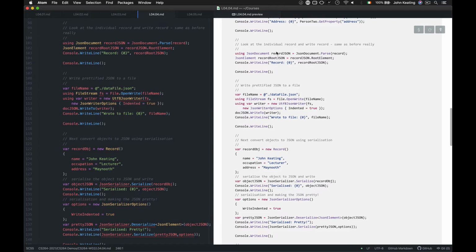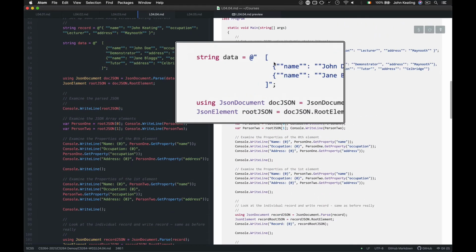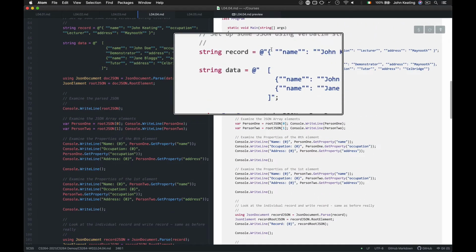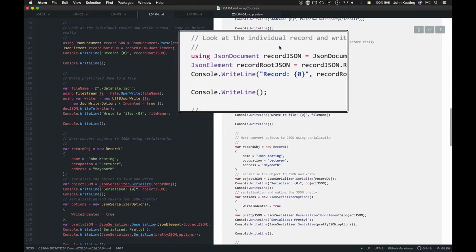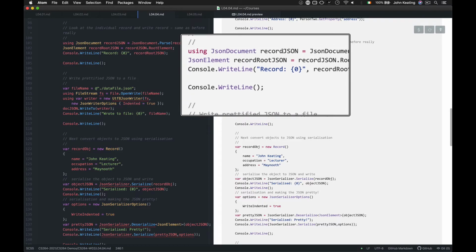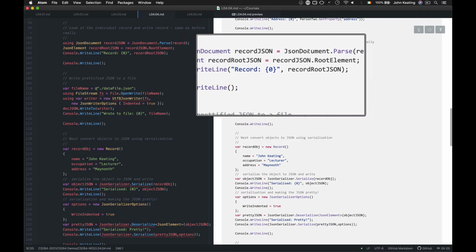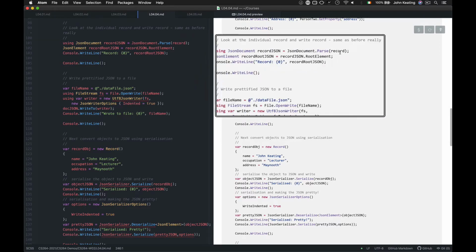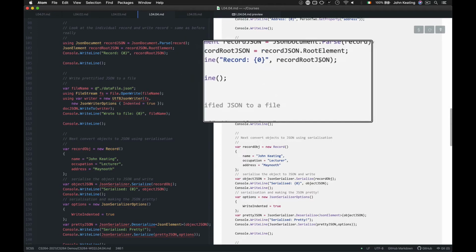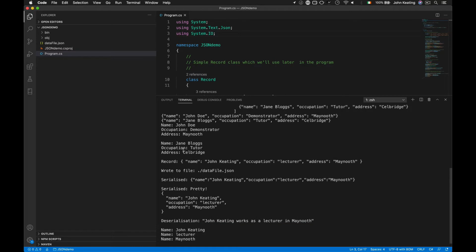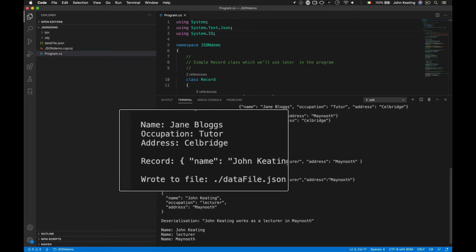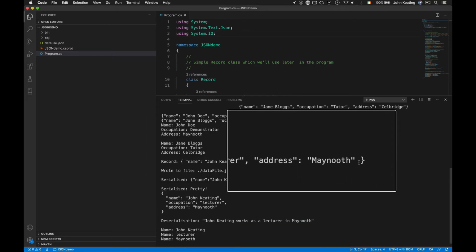So now we want to look at the individual record. That was me parsing the data. We can also look at the individual record, and we could do something similar with this. This allows us to again create a record of parsing this particular record. And you see JsonDocument.Parse is the way we do this. Again, we select the root element, and we can just write that individual record. And if we go back to our output, we can see the record as well.